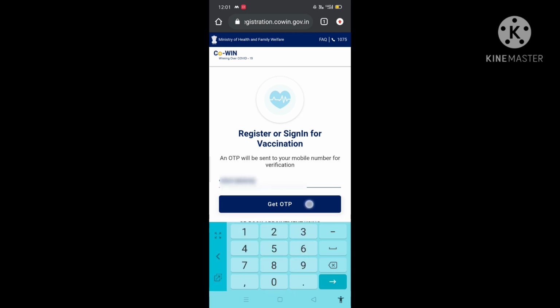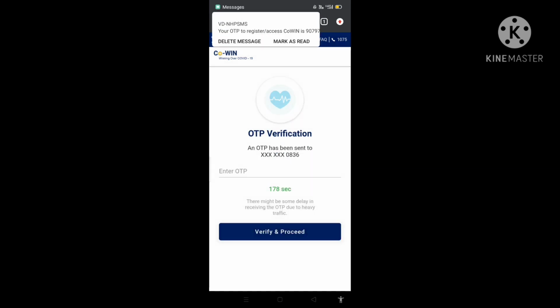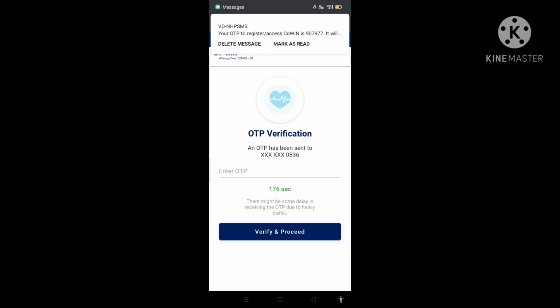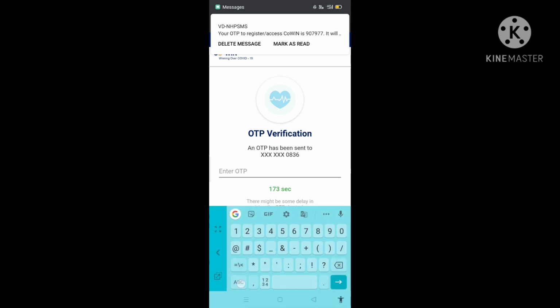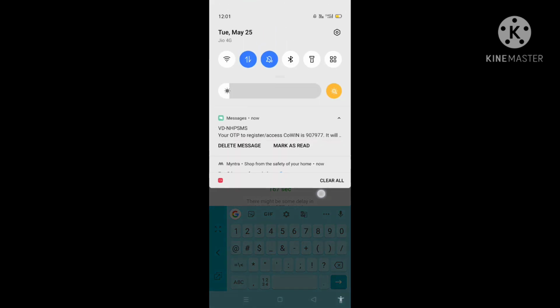You will receive a 6-digit OTP on the same number. Now on the Cowin portal, you will be taken to the OTP verification screen. Enter the 6-digit OTP that you received and click on the Verify button.